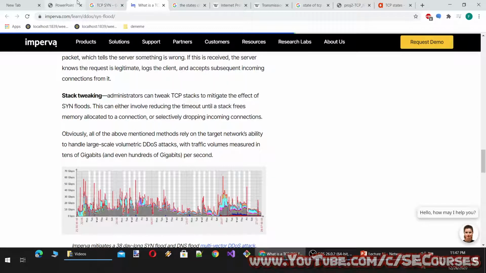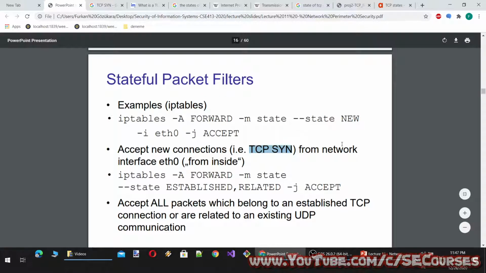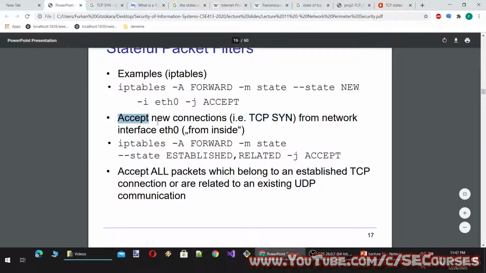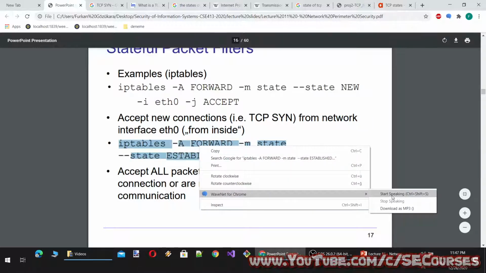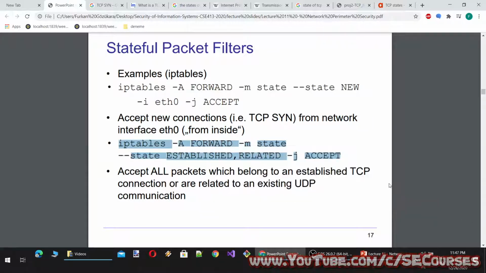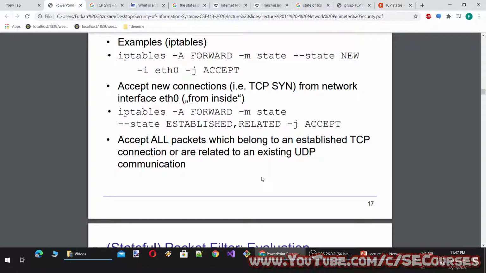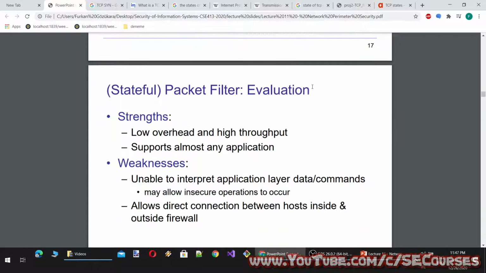Okay, so we now know what TCP SYN is, and we can accept a request from certain IPs with this command for our firewall. iptables -A FORWARD -m state --state ESTABLISHED,RELATED -j ACCEPT: accept all packets which belong to an established TCP connection or are related to an existing UDP communication.